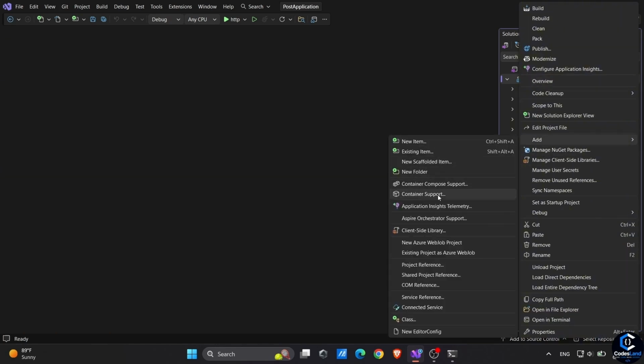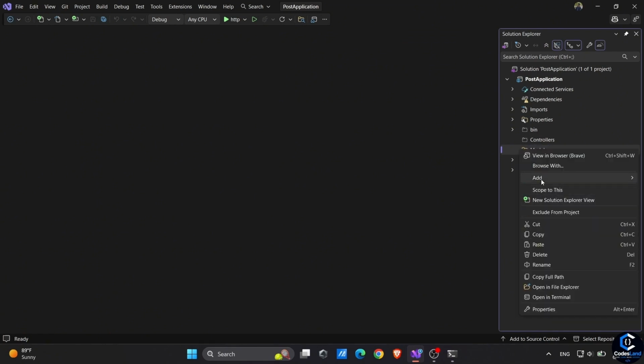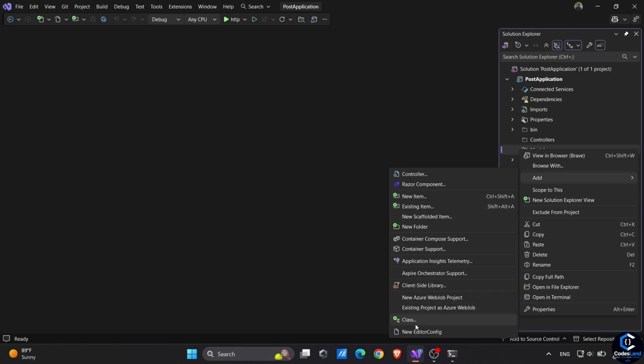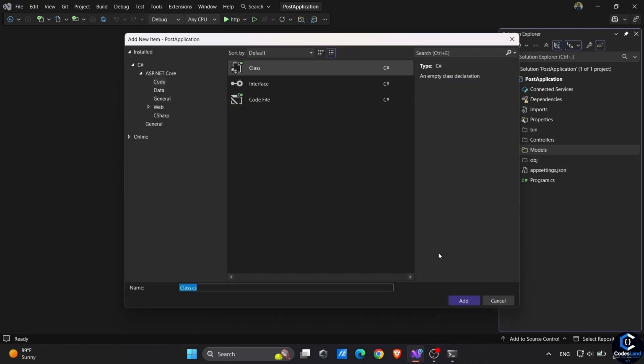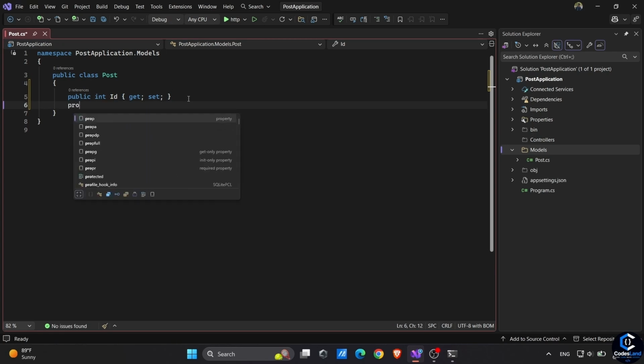Create a new folder named Models in your project. Inside this folder, add a new class called Post, which will represent a database entity. In the Post class, define the required properties that will be used as table columns in your database, for example, ID, title, and content. Each property should be carefully designed based on the data you want to store.